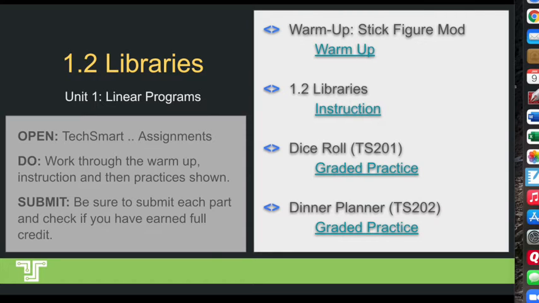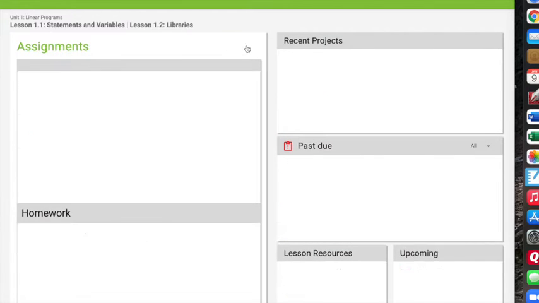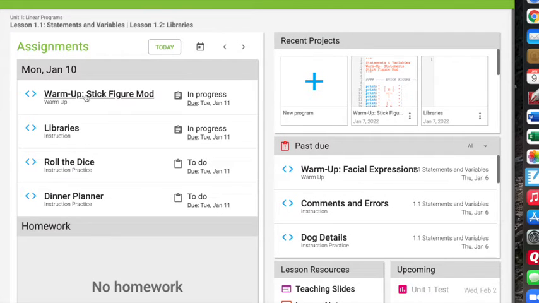To begin with, you'll need to open your TextMart. As you bring it up, you'll see the assignments for the day. If you're not on Monday, if you're doing this later, you of course can navigate from one to another by clicking here. So we'll start first with the warm-up.